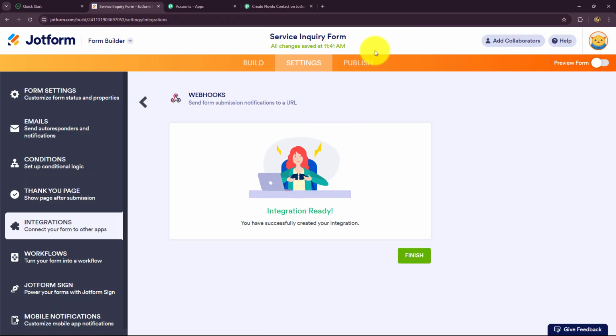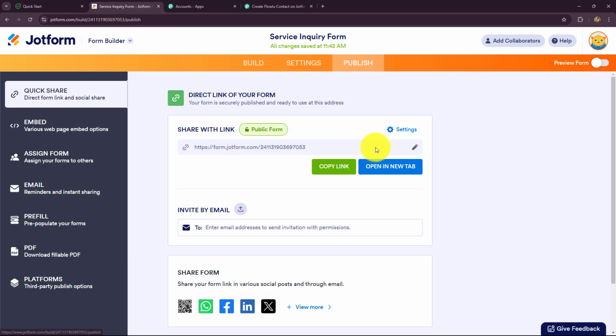By simply submitting the form. So you can see that this form is already connected. We have to go towards the publish section now. And this is the shareable link of the form. So from here, we will simply copy the link of the form. We will open it in a new tab.